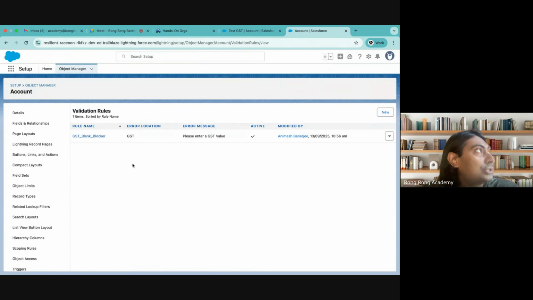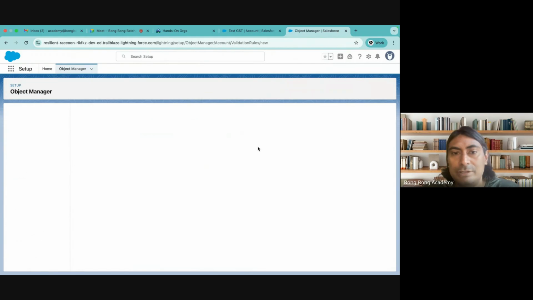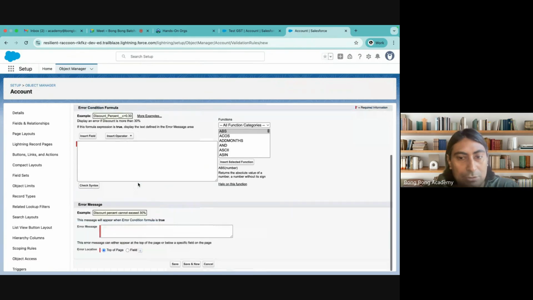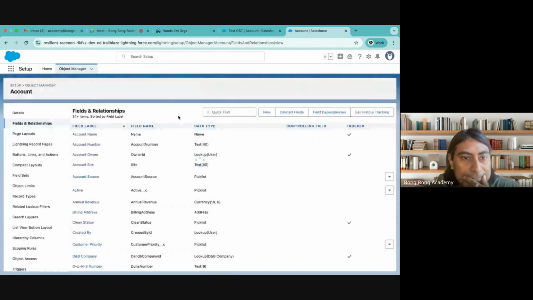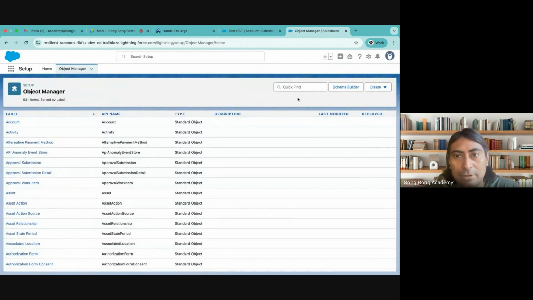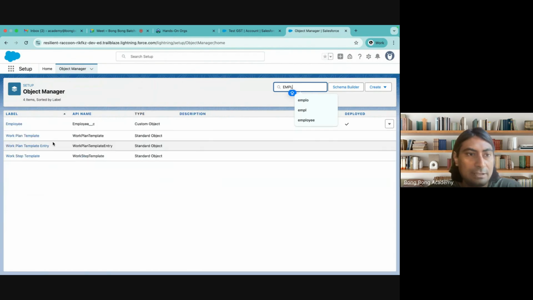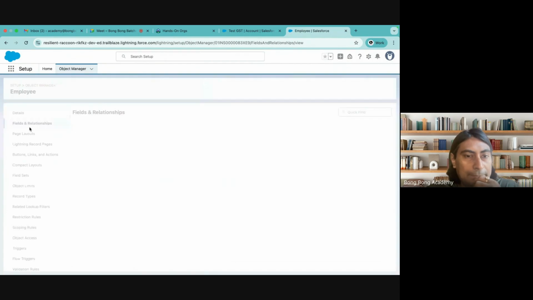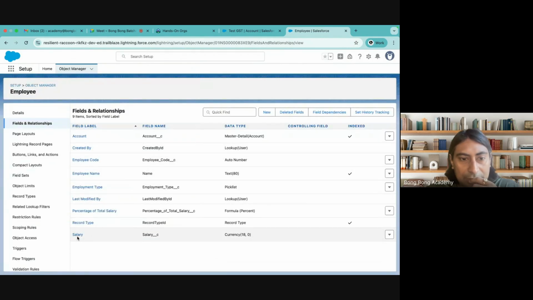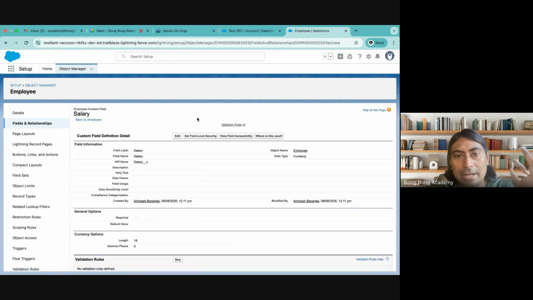Now, the process of using the validation rule is not only for these required checks. A lot of features and functionalities are there. So let us take another field. Let us go to our employee object. I think we had created an employee field. Salary was there. If I want a salary range so that people are not mistyping, I need a salary between 1 lakh to 2 lakh.